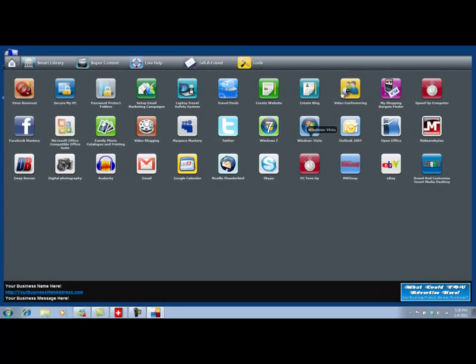But you can get them to build a website for you, to create a blog for you. They can set up an email marketing campaign for you. They can remove viruses from your computer. They can set up your Facebook for you. They can tune up your PC. They can set up your branding on your smart media desktop. And this will continue to have more categories added. So they can do a lot of different things for you. Video blogging. All of these different categories we have available right now. And like I said, we'll be continuing to add categories to this.